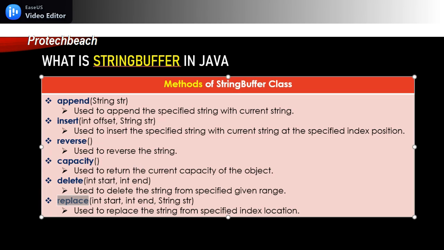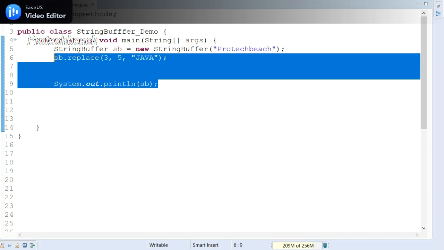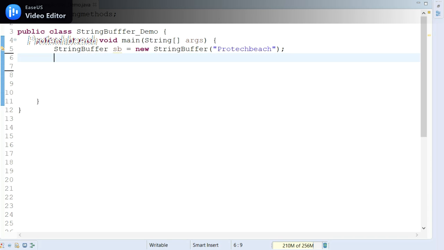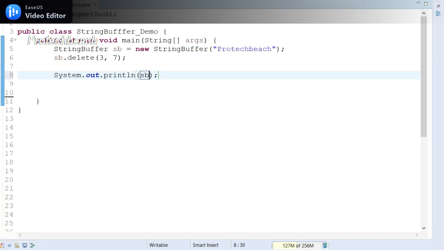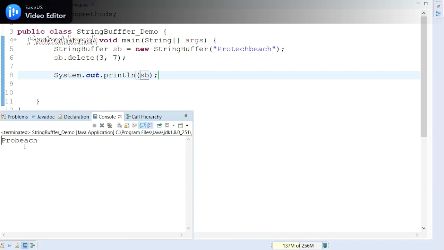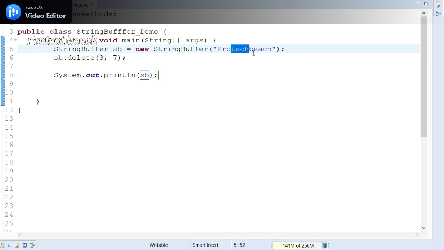Okay, next we'll see how the delete operation works. Let me go back to the delete operation, sb dot delete. Suppose you want to delete some text here. Assume I need to delete this text, so we just need to pass the values 3 to 7. So the index we need to mention. If I run this program, sysout sb, see, the text is removed, because we provide the index of where to where we need to delete the characters of the given string.